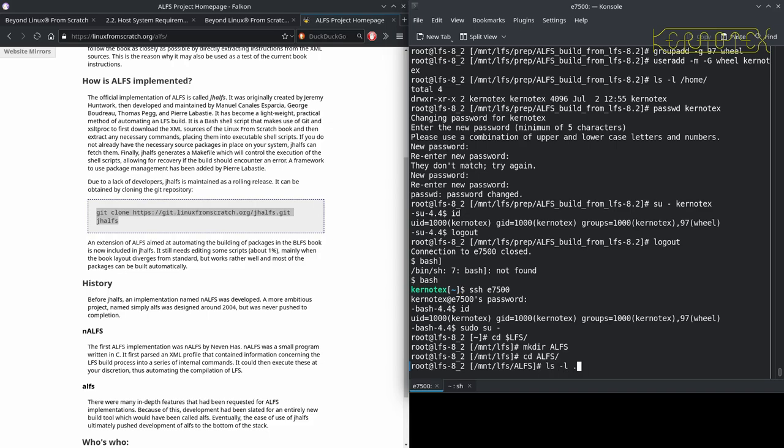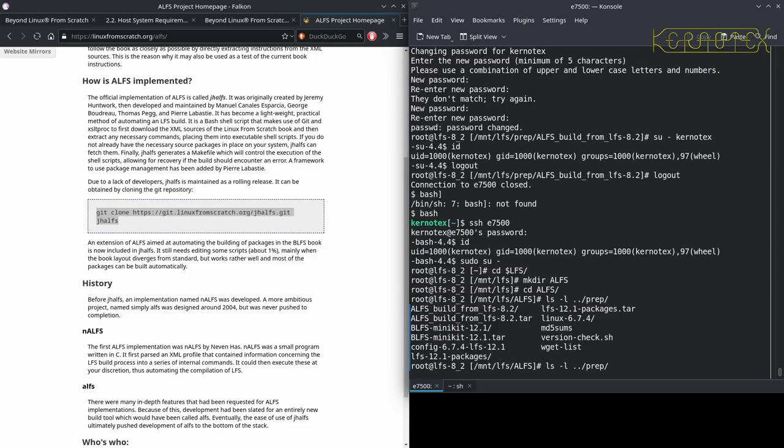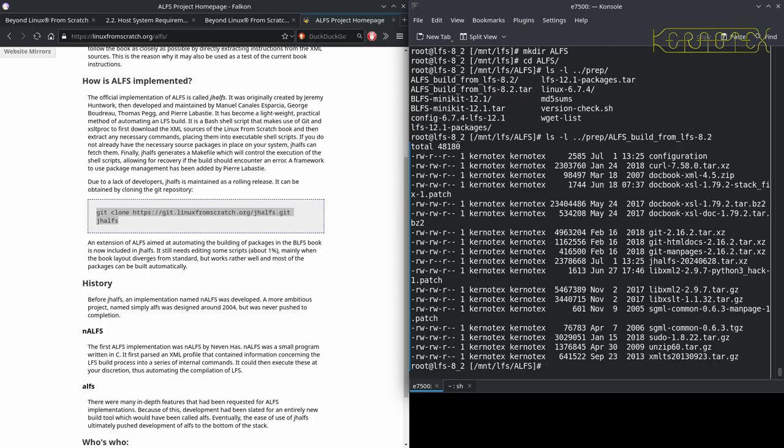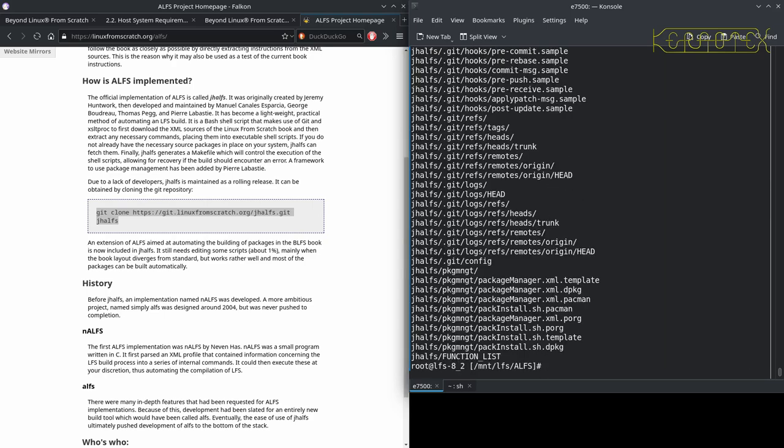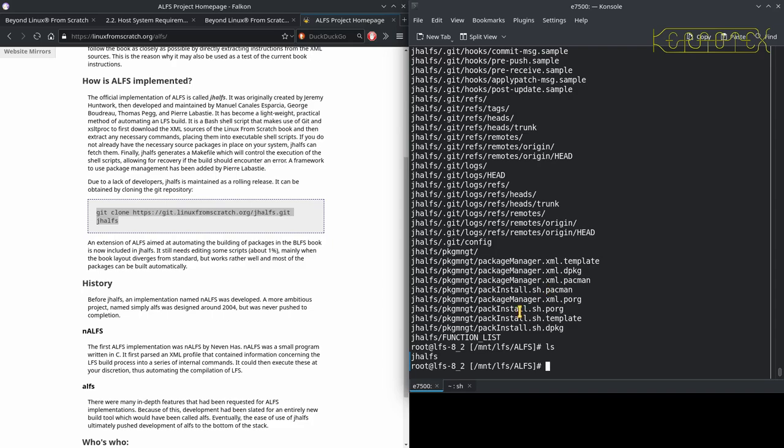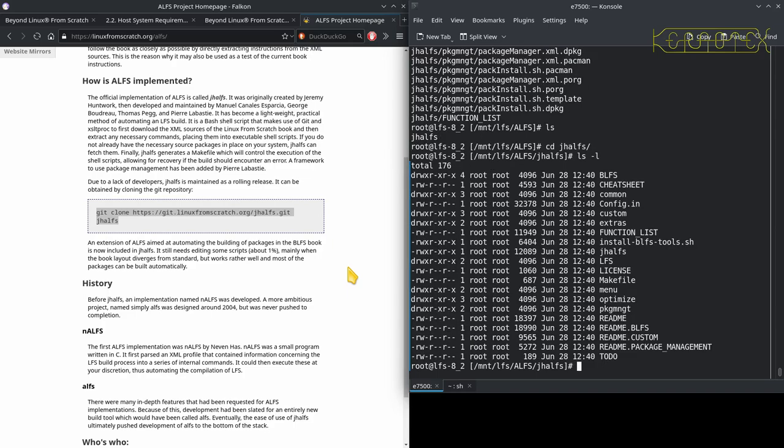So what I've done is I've already got this, hopefully, as a tarball. Yeah, there it is there. So I'm going to extract that here. But otherwise, just running that command would create exactly the same thing as what you see here. So what I would have done is created, inside this ALFS directory, a JHALFS directory, gone into that directory, run this command, and then the result of that command is what you can see there. That's what would have happened. So that's that.